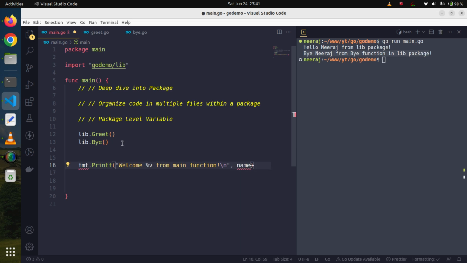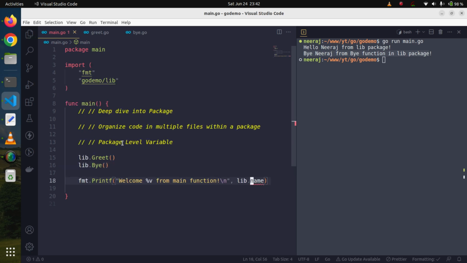Actually this name variable was part of the lib package, so we need to go with the dot notation: lib.name. Can we do that? However, this is basically an undefined variable. There is one reason why it is saying undefined.